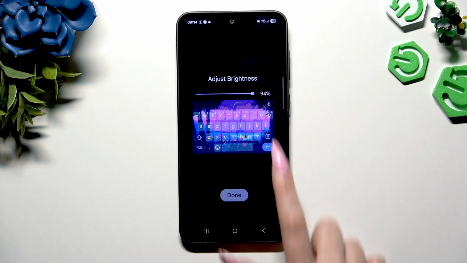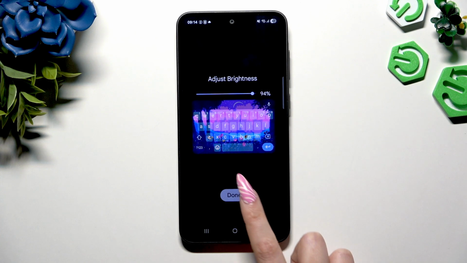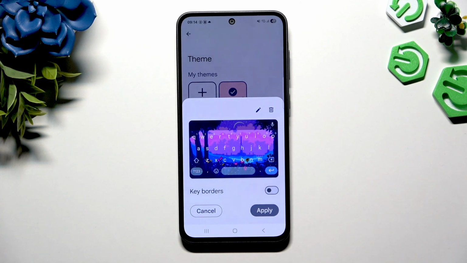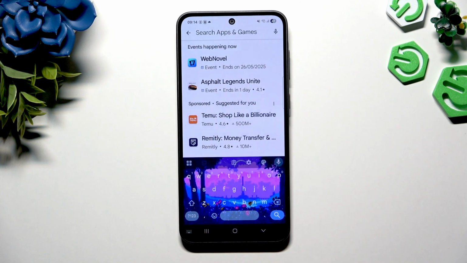Adjust brightness by swiping left or right. Hit Done, manage key borders and choose Apply.